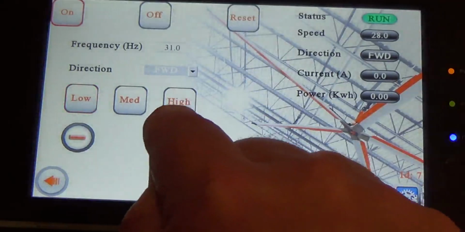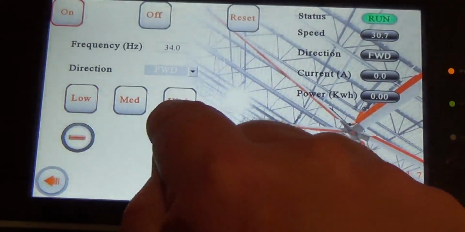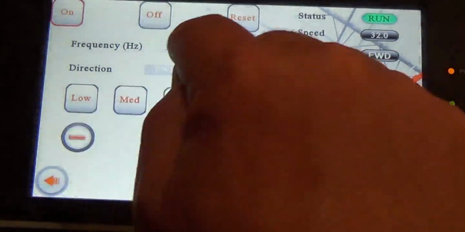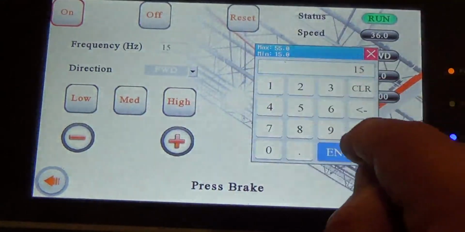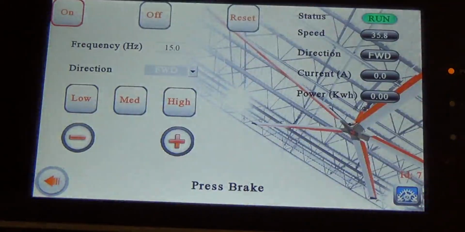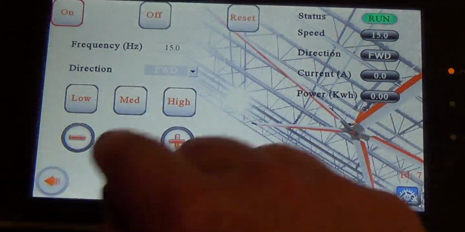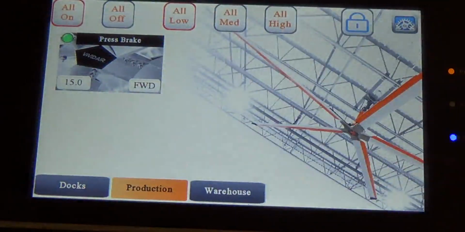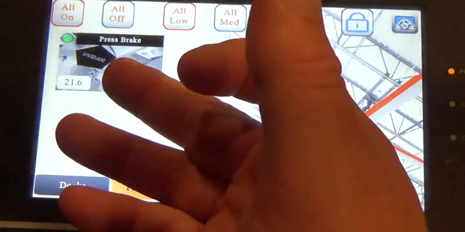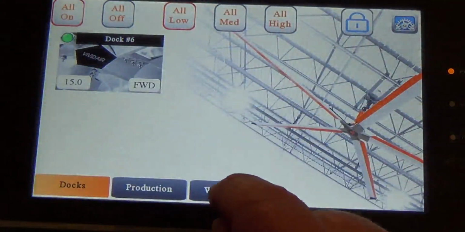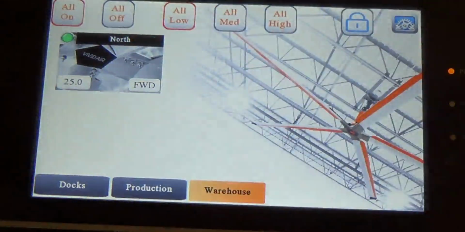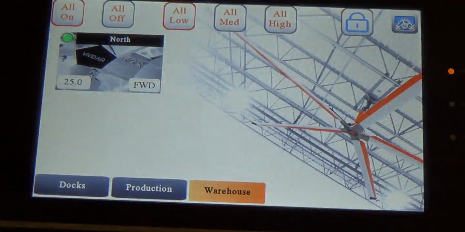So you can use this for small changes. This is like your fine adjustment. And then for your large adjustment, you're better off just typing. And if we wanted them to go back, say we want them to go all low, we can put them on all low. The press brake will go to its low speed, dock fan to its low speed, warehouse to its low speed.